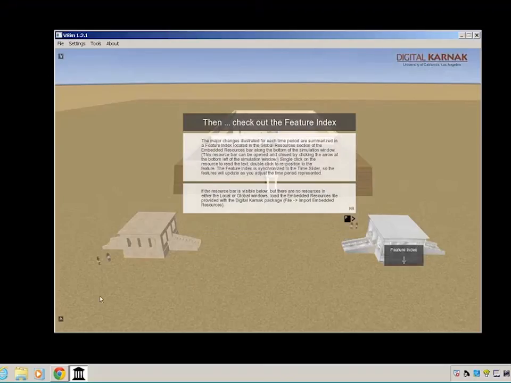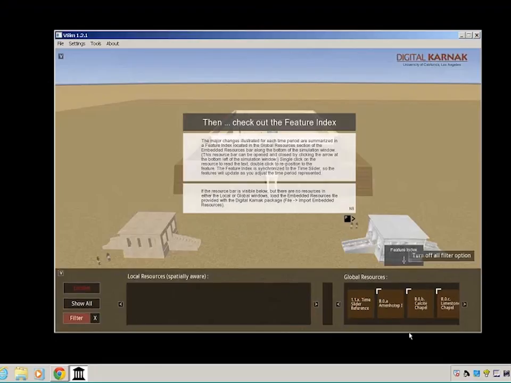Then there's another means of interaction, which is using the embedded resources. So over at the bottom of the screen, you can bring up the embedded resources, and on the right is a category called global resources. And these are resources that are available anytime when you are within a specific chronological range of a king. All of his or her global resources will show up. And this allows you to actually click through and choose one structure at a time and see all of the buildings that were created by that king.